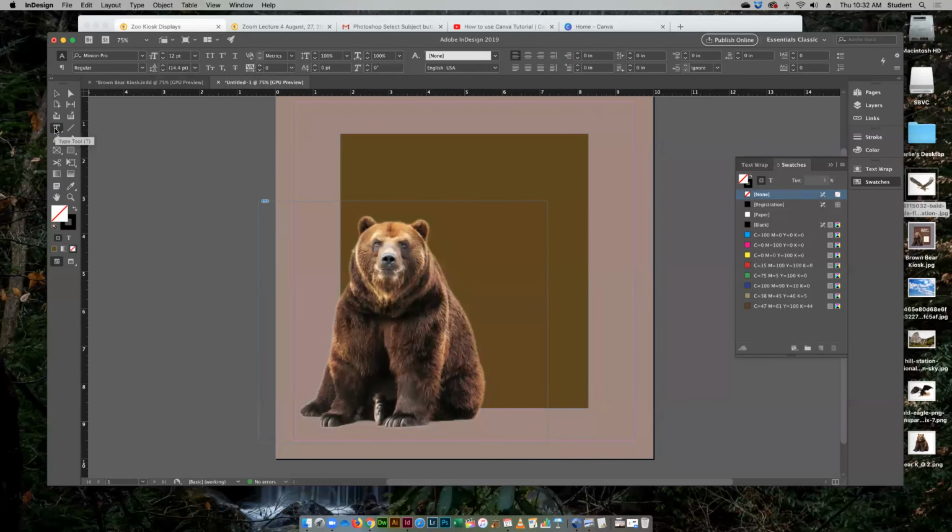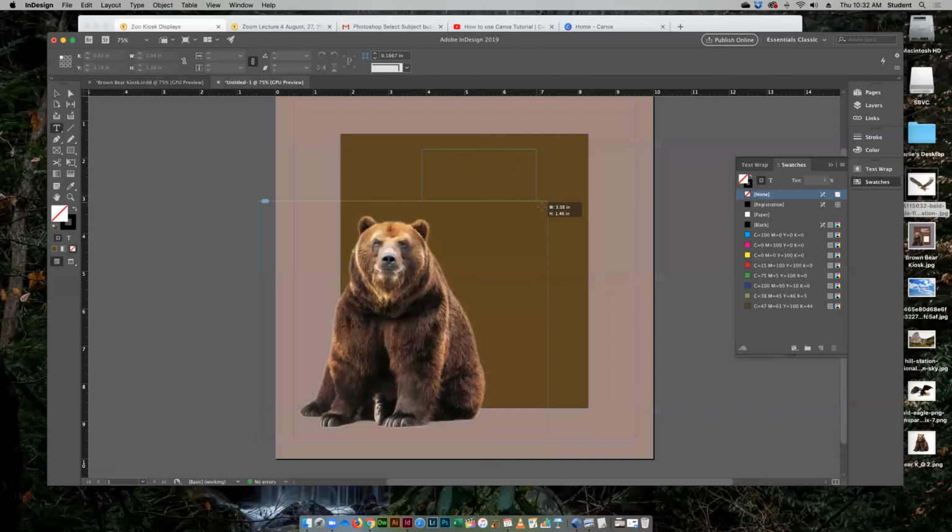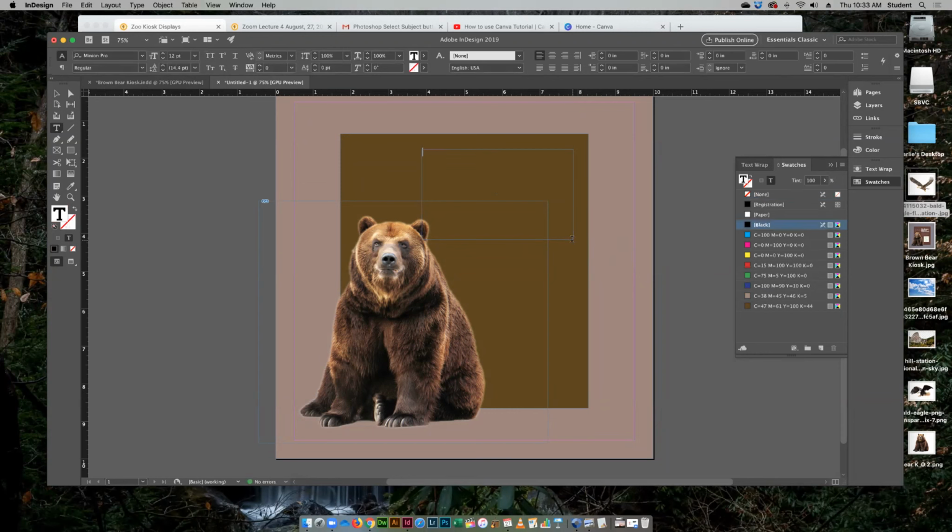Okay, I'm going to grab the text tool now, and I'm going to draw a text box that's approximately the size that I want it. So with the text tool, I'm going to click and drag a text box. Remember, in InDesign, you have to create a text box before you start typing. In Canva, it's kind of the same way, but this is where I like Canva a little bit better for doing simple things like this.